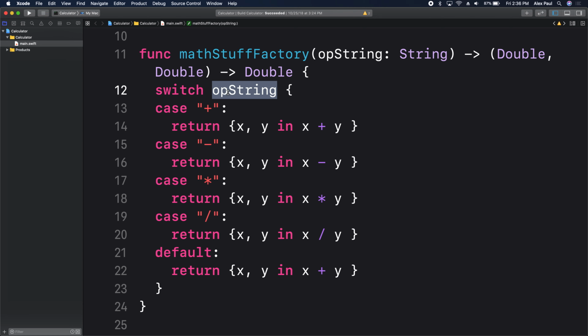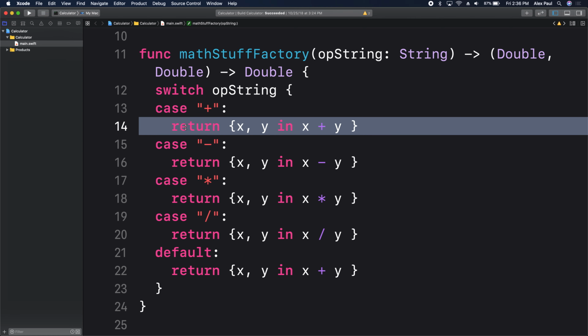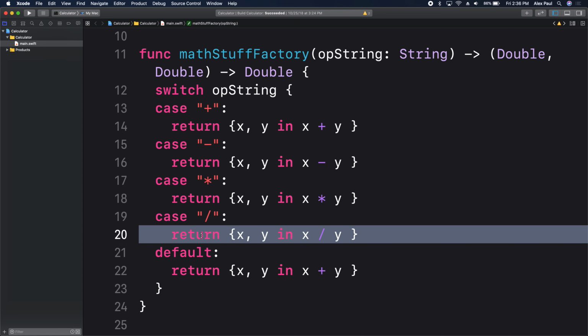So you have a switch, it switches on the string. I put in a plus sign, what happens? Which closure gets returned? What line? 13. Line 14 gets returned, right? If the user puts in a plus, line 14 gets returned. If the user puts in a division sign, what line gets returned? Line 20, thank you very much, right? If the user puts in a question mark, in that case, what gets returned? What line? Line 22, thank you very much.